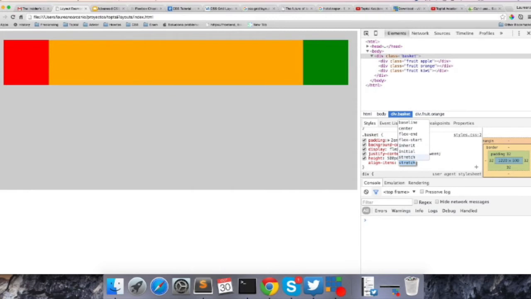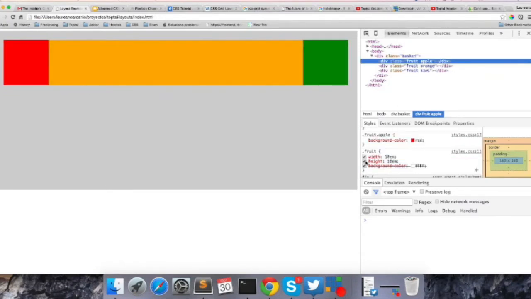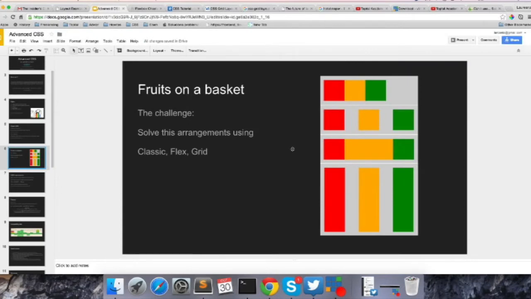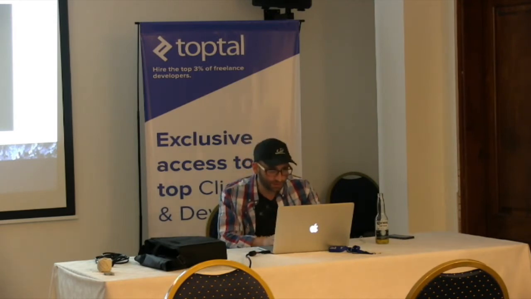So actually the property I'm going to use is the stretch. And it doesn't work, but it doesn't work because we have defined a fixed height for the elements. So we remove that and it works. So this way we solve the same problems we were solving with the classic techniques in a much more scalable way. Regardless of what we put inside the container, it's going to work. It also has a lot more features like I showed you before, centering and that sort of thing.